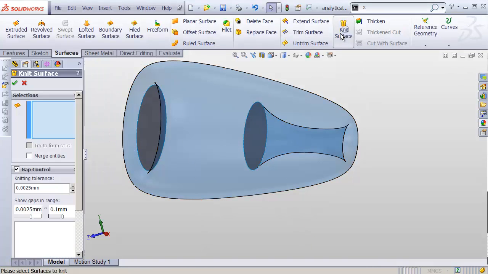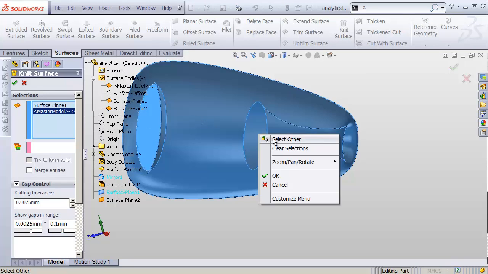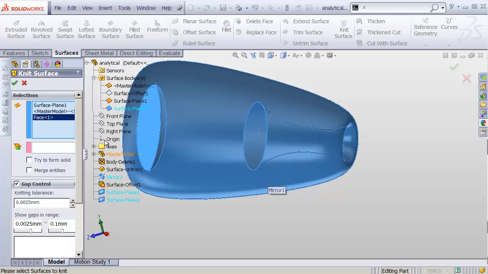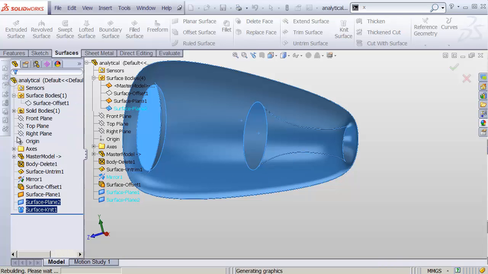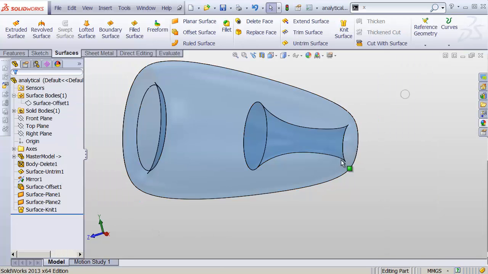Then I'll do a Knit Surface. Click this face, and we'll do that Select Other trick once again and grab that face of the interior surface and click on Try to Form Solid. Hit OK. We have a solid chunk. Let's turn that blue once again. So we now have a solid chunk, and what we want to do is measure the volume of this design, right?